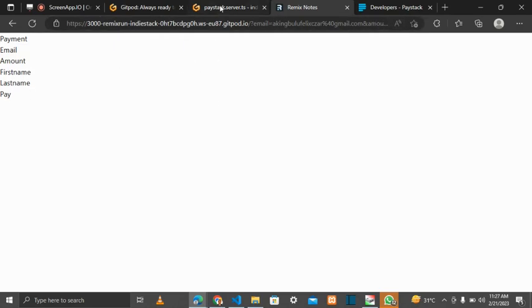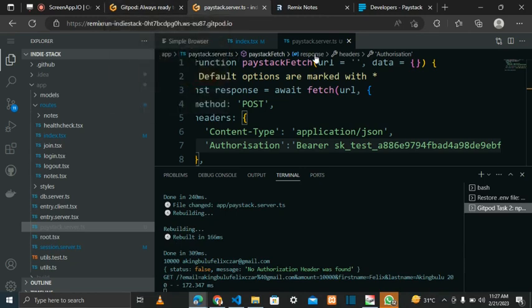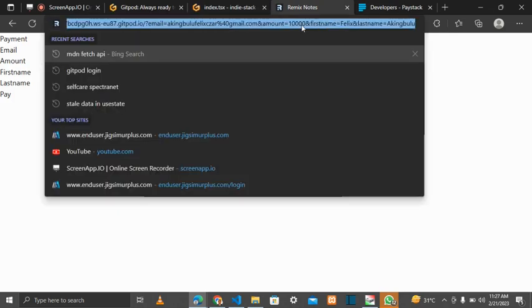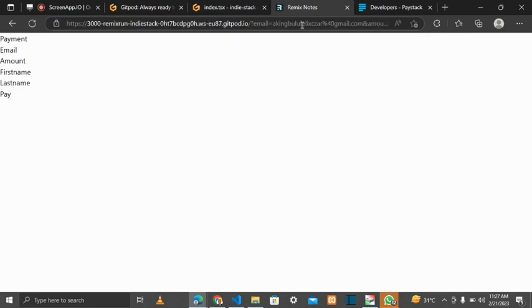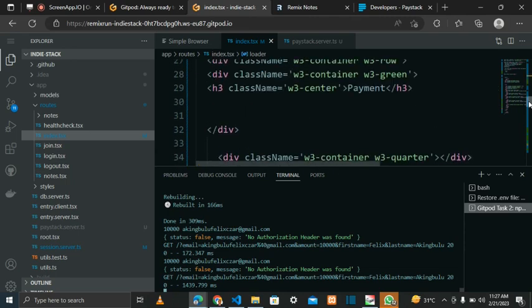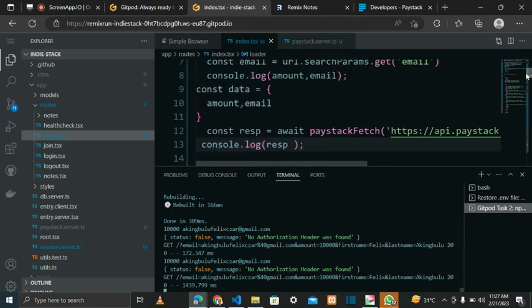And then if I should come back here, I think we should be able to see we are still having no authorization header was found. We are still having the same error here. All right, let's see what is actually happening once again.